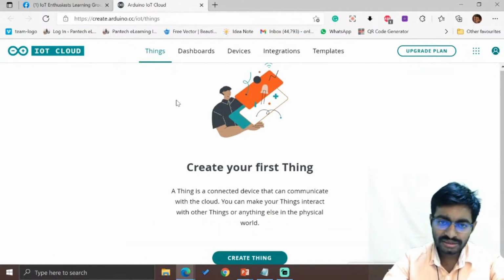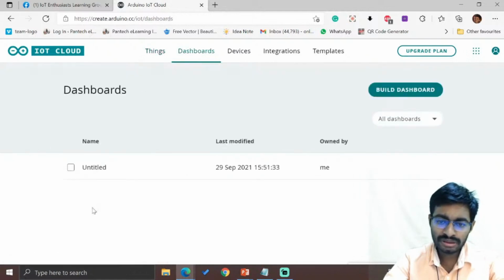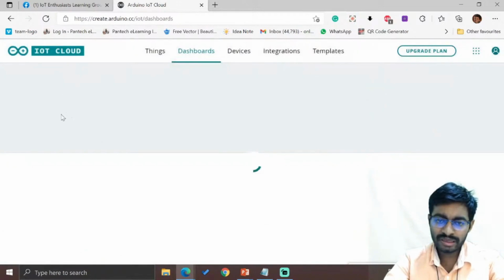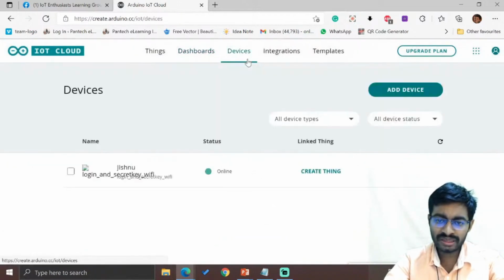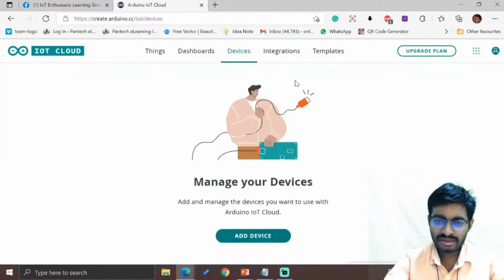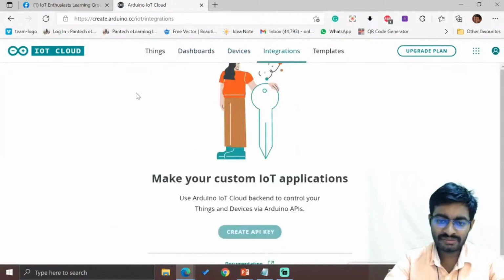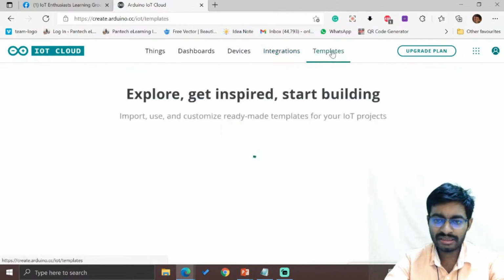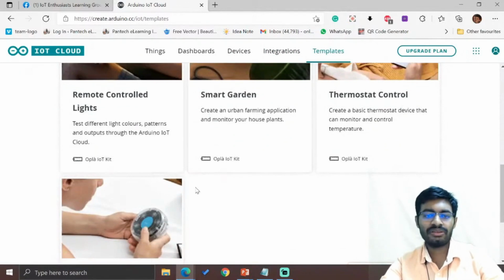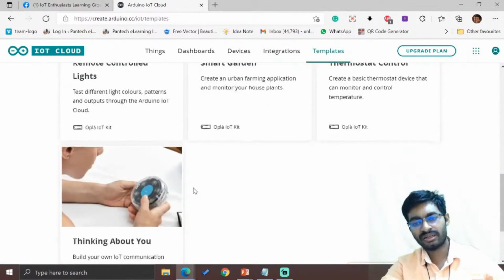Now within this we have multiple sections like things, dashboards. Once you are new to this particular part, this will be completely new over here. So I am just deleting all the previous things so that you will get a fresh idea. Therefore no integrations have been provided. Templates, if you need any templates from Arduino's service itself, we can download them.